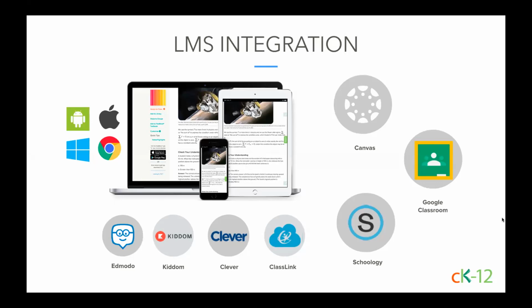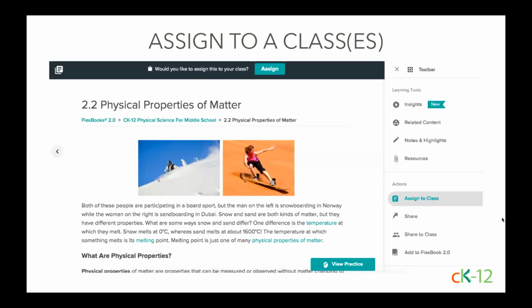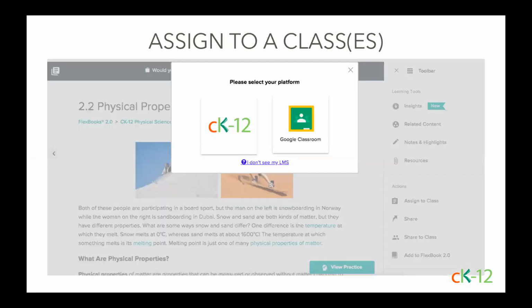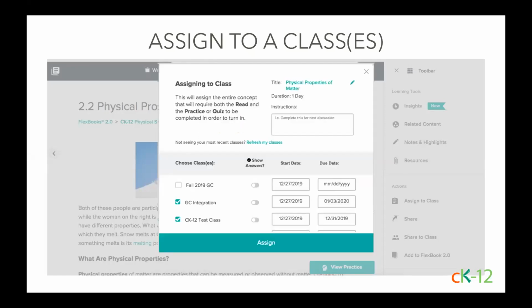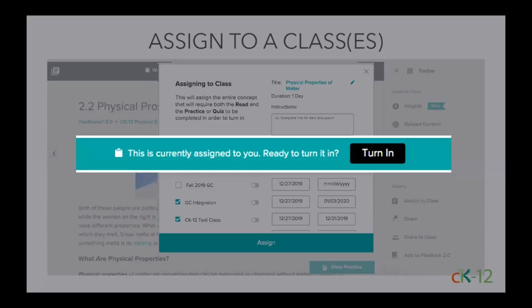You could also use Clever and ClassLink to log in easily, and you'll find some CK-12 content in Edmodo and Kiddo. If you're using CK-12 classes or Google Classroom to assign work, simply click on the Assign to Class button on any lesson or resource. You can pick which platform you want, and then choose your class or classes, a due date, and assign away. Students should then see the assignment in their CK-12 or Google class and be able to complete it there. Just make sure they click the Turn In button after they've saved their work.